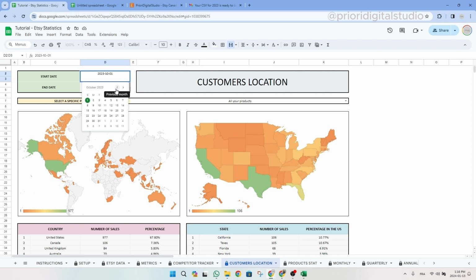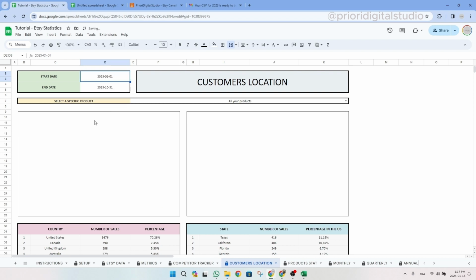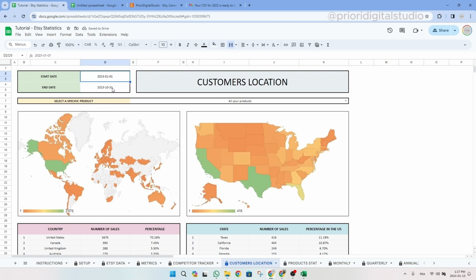If you are on Excel, you will have to type in the date. So in our case, our shop was not created yet on January 1st, 2023. So we will select this date. And then for the end date, we will simply select the end of the year. So 31st of December, 2023.